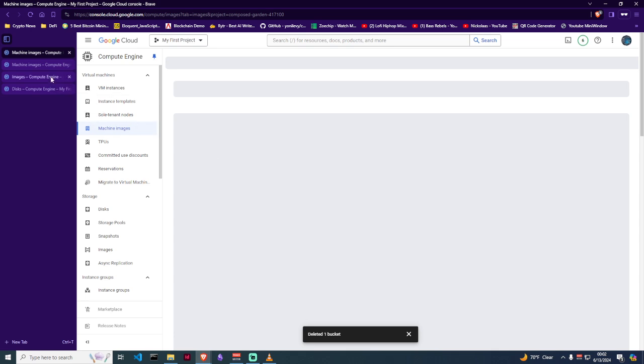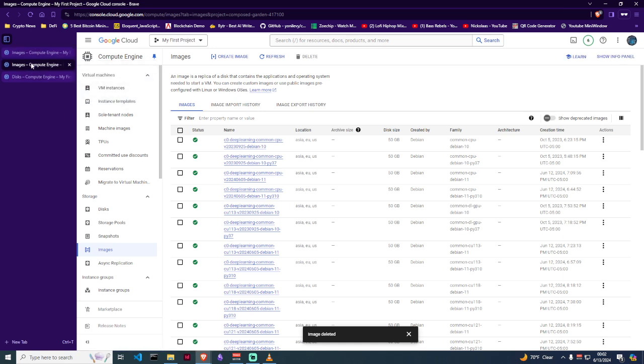Hopefully my windows don't take too long to load today. I actually already have it open down here. But these images over here, you can export to other accounts, and you can actually download the custom images too. Now, how do you do that?